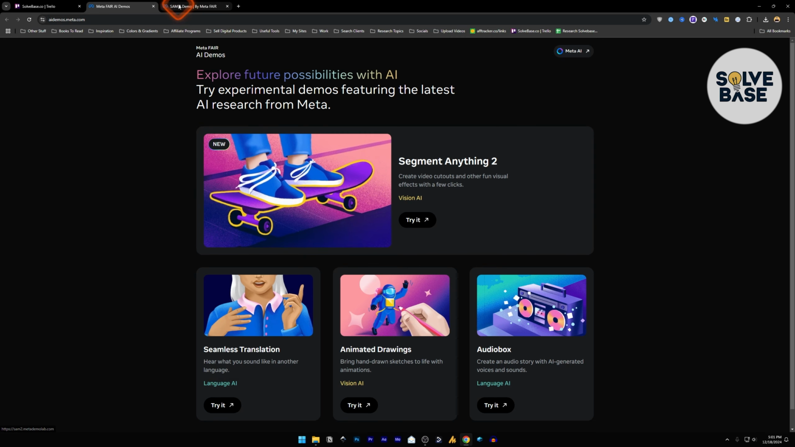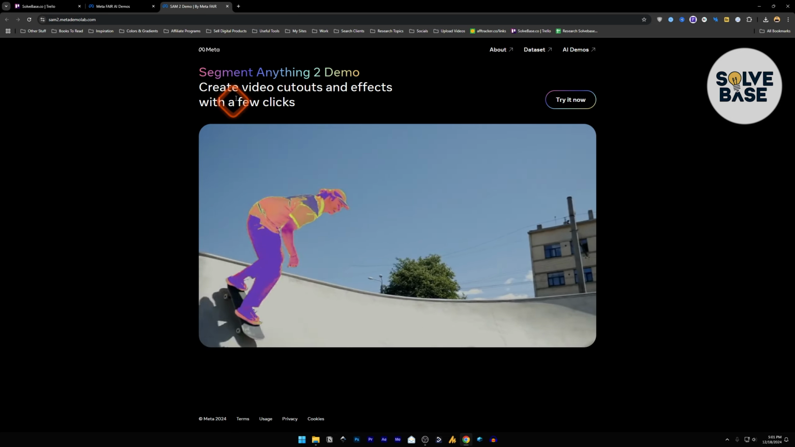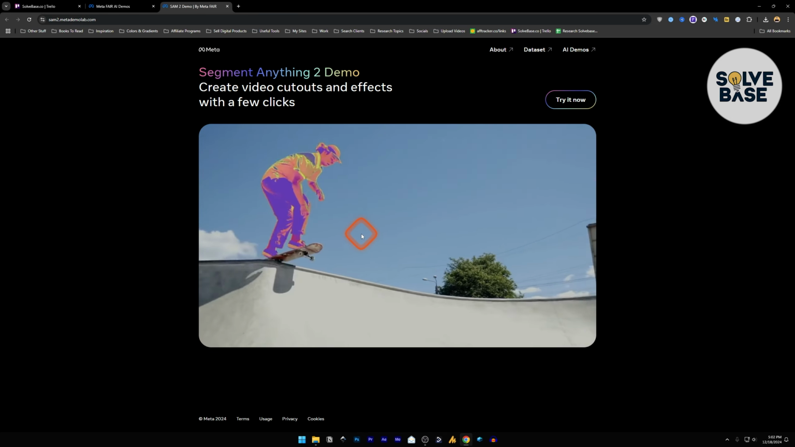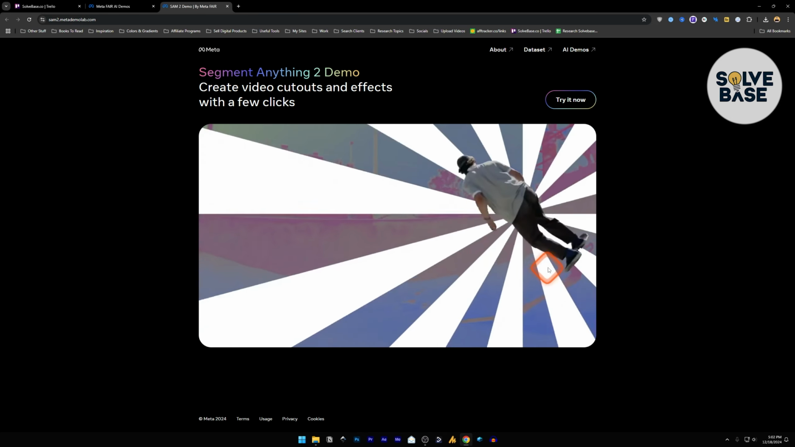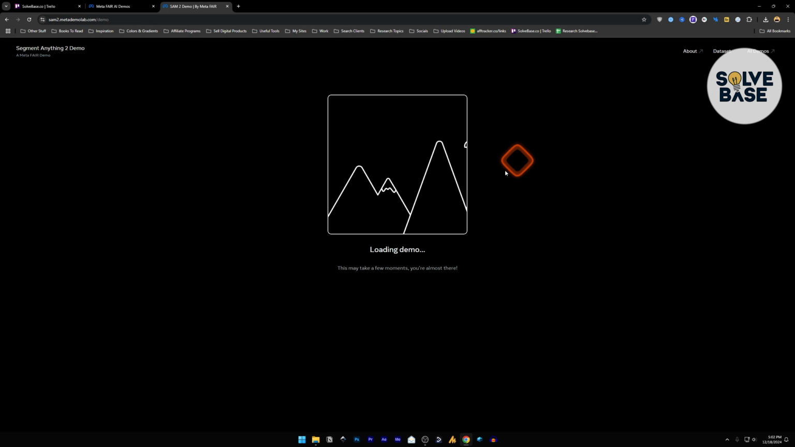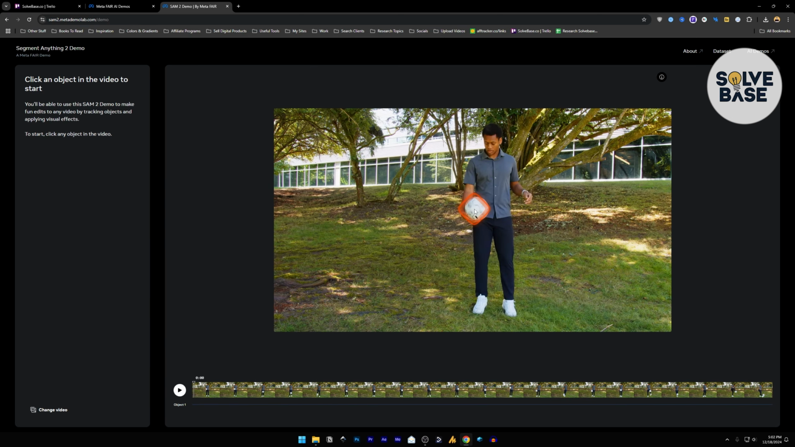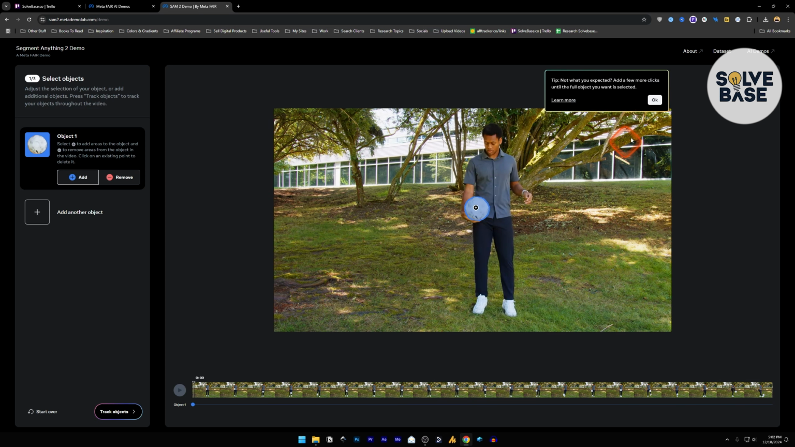So I'm going to show you how it works. Click on it, and it's going to take you over to this page where you will be able to see a demo of how it looks like in action. Now let's click on this Try It Now button. Now here's a demo and we can play around with it. For example, it says click an object in the video to start. We are going to click the soccer ball like this.